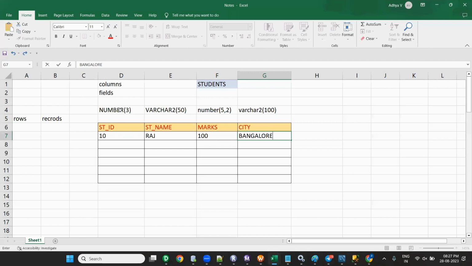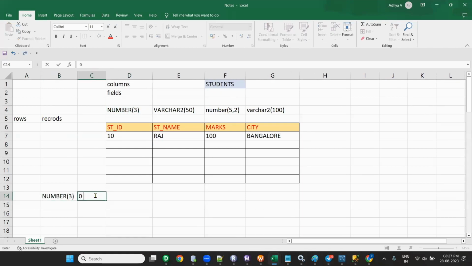Now, if it is number of 3, you can insert any numbers from 0 to 999. Number of 3 means the maximum digits it will allow. You can enter 0 or 15 or 99 or 100, 999. Anything you can insert. I'll tell you where these notes will be available. Please wait. So number of 3 means maximum 3 digits it will allow. Understood, guys? Are you clear?